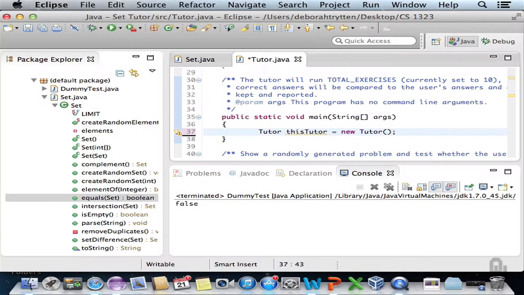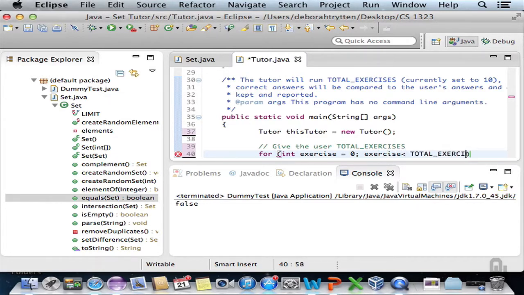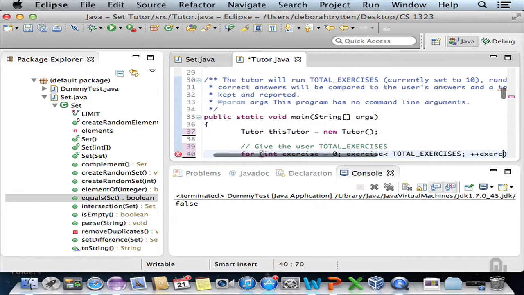To make matters worse, this is one of those things that Eclipse does not indicate very clearly. It will complain about things that really are hard to interpret. So be aware of the fact that that's a problem. So we now have a tutor object that's properly initialized. We're going to have to give the user total exercises. So let's create a for loop for that. Exercise is 0, exercise less than total exercises, plus plus exercise.